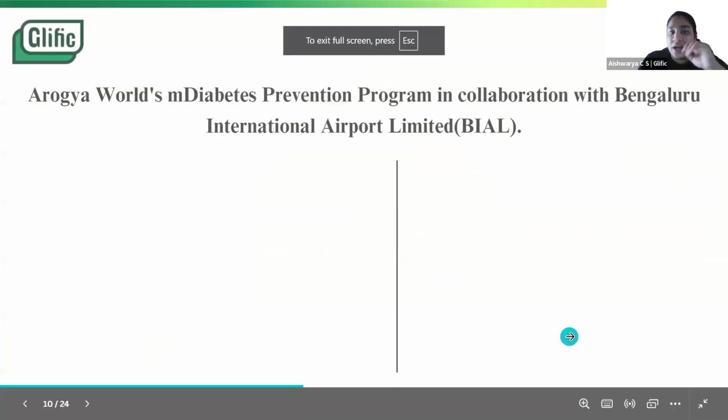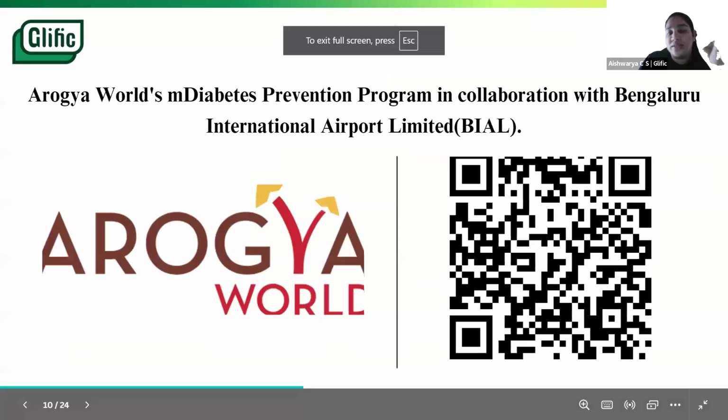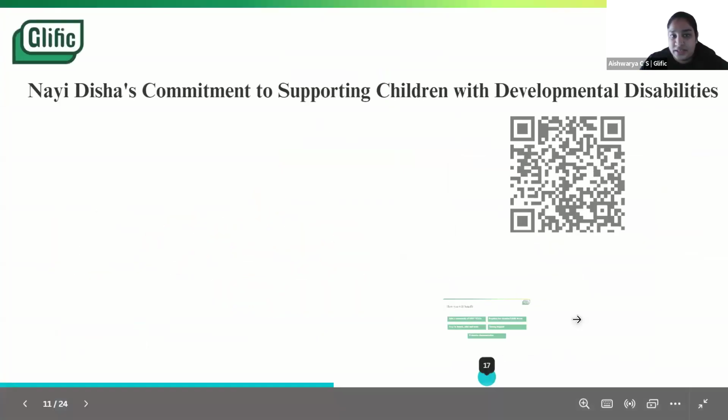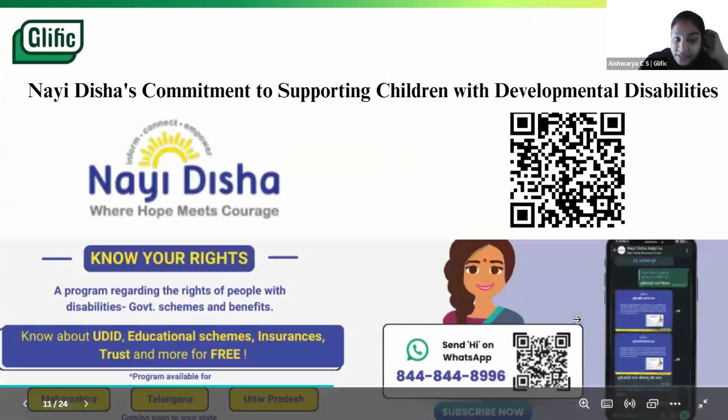So that was about Arogya World, which gave you a demonstration of how you can collect details from the user and then use that to create a profile and send personalized information or nudges on a daily basis in order to create a behavior of sorts. So the next use case that we are going to talk about is Nai Disha.